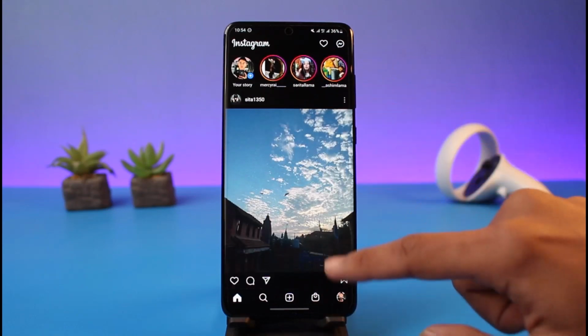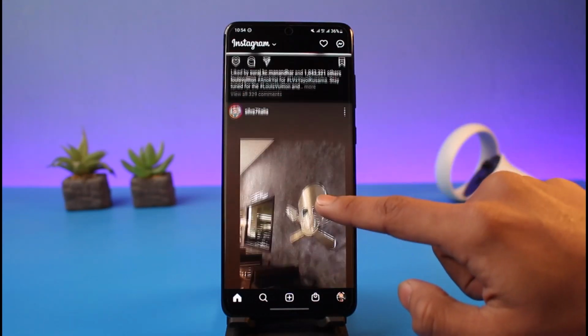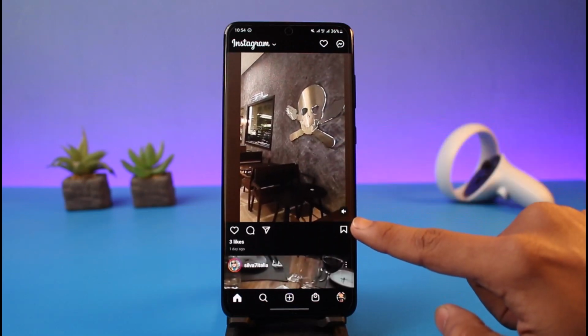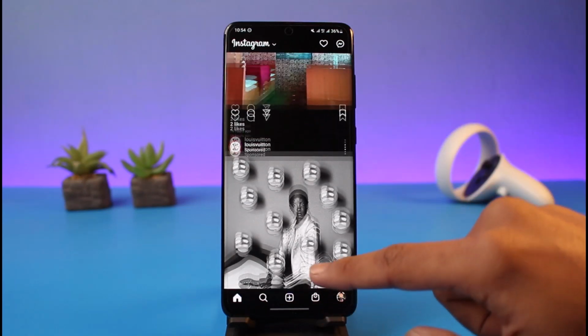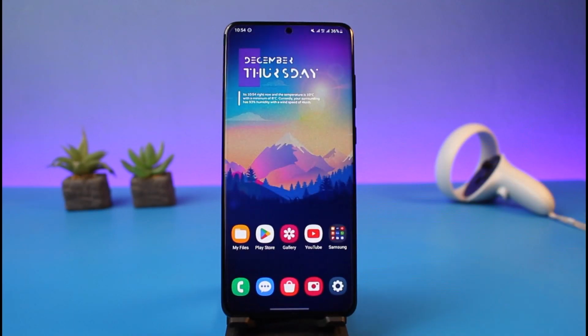If it works, then that's perfectly fine. If it doesn't, then try to load a video right over here. So let me also show you. You can see this is a video, but it's not going to be played in advance until and unless you go ahead and tap on it. And that's all it takes to turn off autoplay on Instagram.